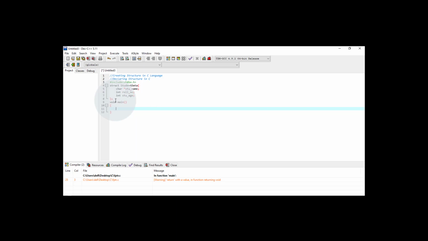In order to declare a variable of the structure, we have to use the struct keyword. Then we have to give the structure name, and the structure name is student_data, and to this I'm giving the name stu. So I'm giving the structure variable the name stu. Now I have to access the variables of the structure.